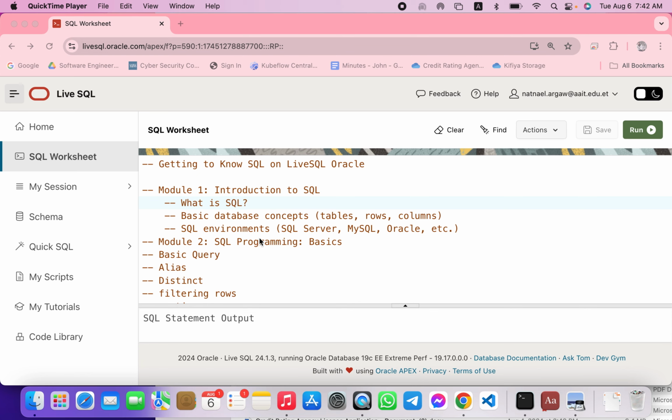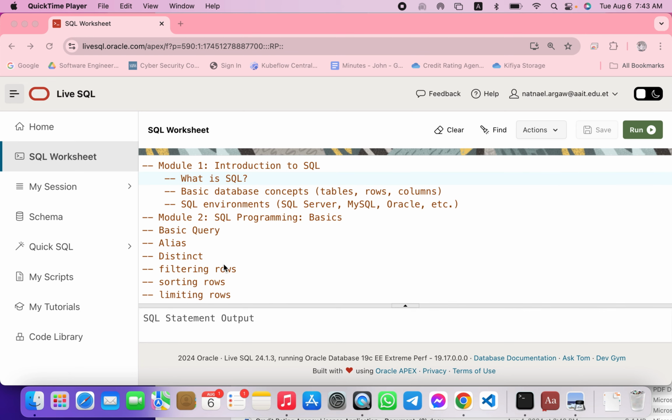Today we'll be talking about the basics of structured query language. I'll give you some insights into the theoretical aspects when I start this class. Then in module 2 we'll see the basics of structured query language programming, which is basic query, alias, distinct, filtering rows, sorting rows, and limiting rows. I will be showing you basic statements or queries pertinent to all these topics.